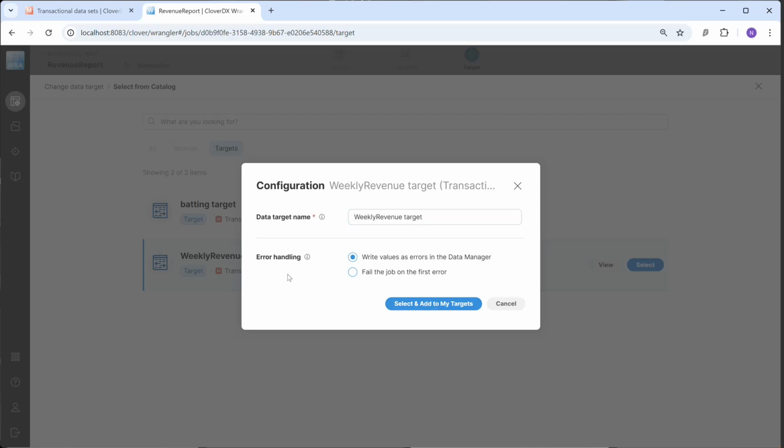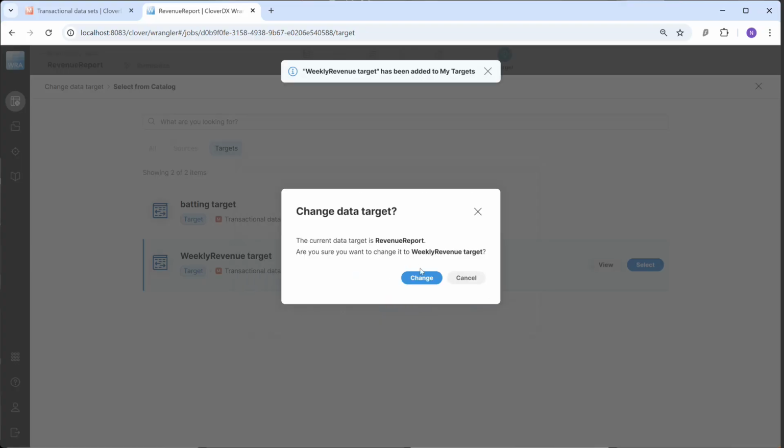And then here we'll see that we've got two options for error handling. The first is write values as errors in the Data Manager. This is what we want. The errors are going to go into Data Manager and they're going to be flagged as errors, and we'll be able to go in and adjust them. So I'll click select and add to my targets.